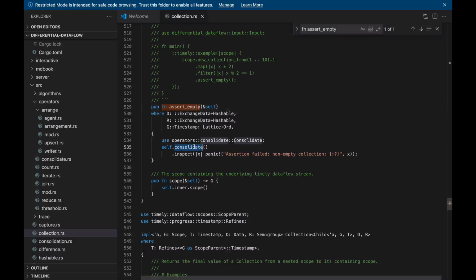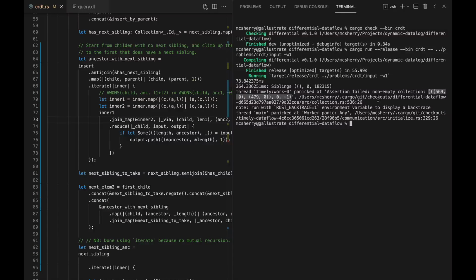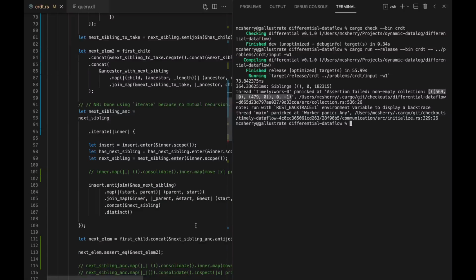Right, so assert empty, sorry, does a consolidation, but then lowers it back to a stream and just asserts on the very first record that it sees. So all that we really know over here is that this one record was in difference. We could certainly print out all the diffs between the two of them. I think that's an easy thing to write.